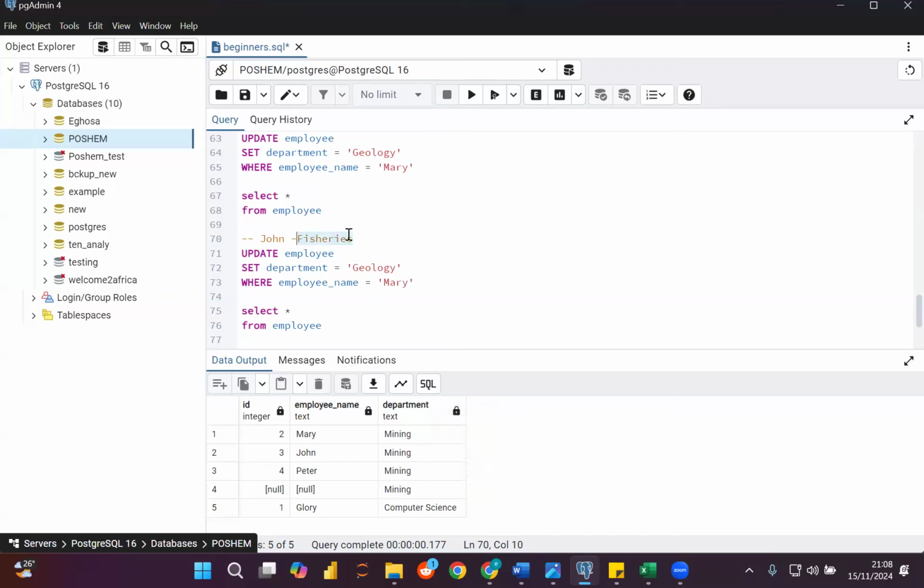If you don't understand anything so far, you can tell me I'm being too fast and tell me to go slow. But I'm doing what we already know, where we use insert into and the values to bring in data. I'm just doing it a different way with updates. So I'm saying department equals this and employee equals this, where employee name is equal to John. So let's run the one for Mary.